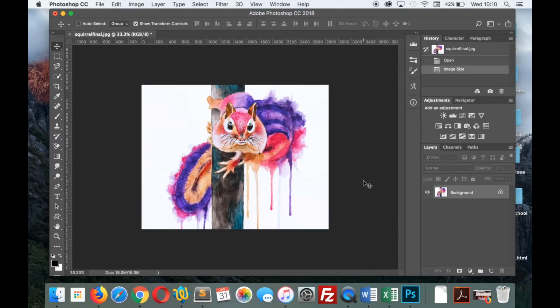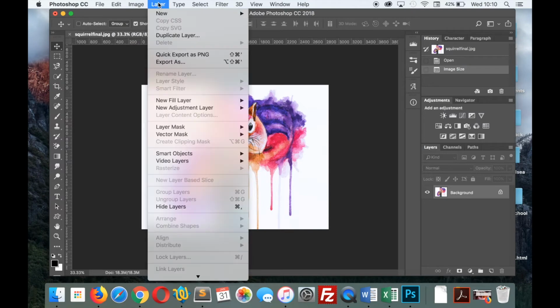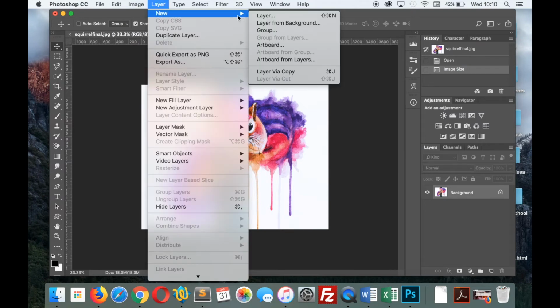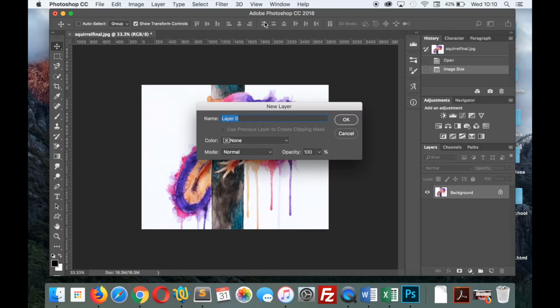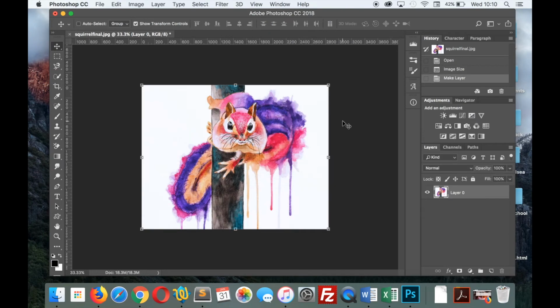We are now going to need to add a new layer from background. So if you go up to the menu bar under Layer, New, we'll select Layer from Background. Okay. And now we're going to need to adjust the canvas size.